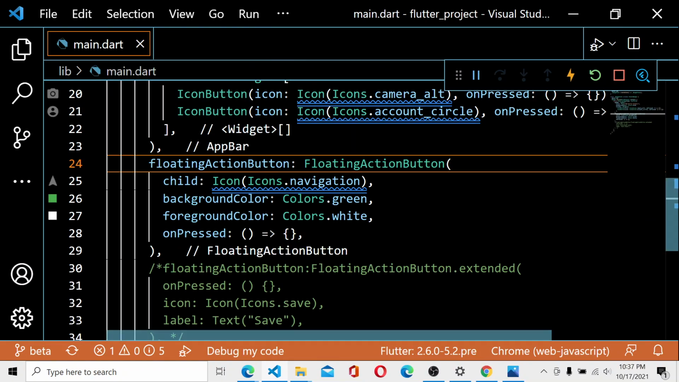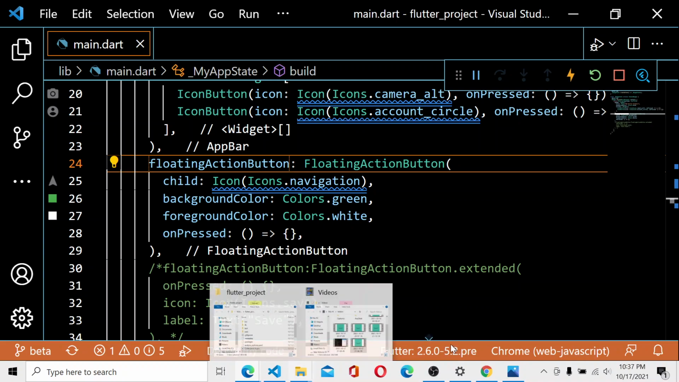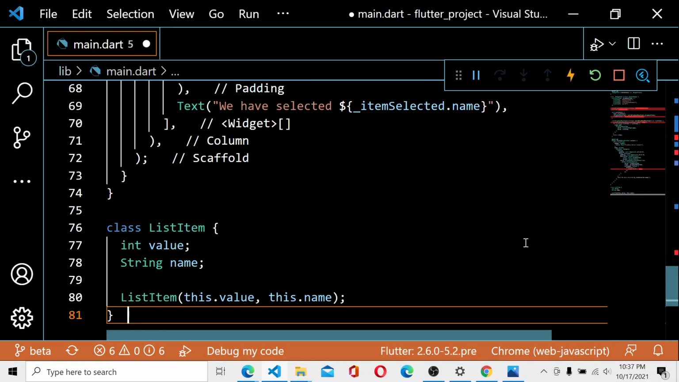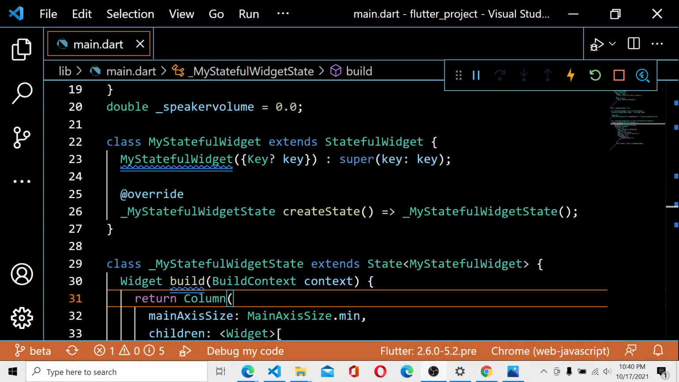Okay, now after this we are going to the drop down button. Okay, we are having some errors over here. I will clear them right now.